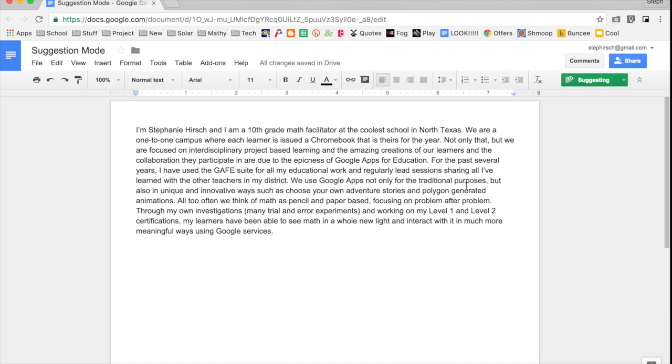So that's how you use suggestion mode. Pretty quick and easy, and very handy, especially in terms of editing documents for readability.